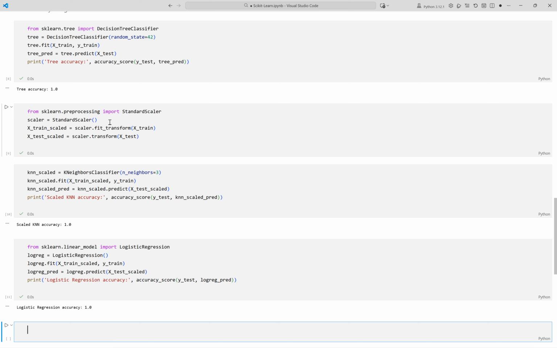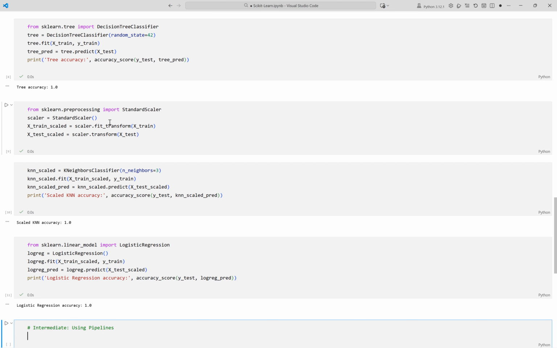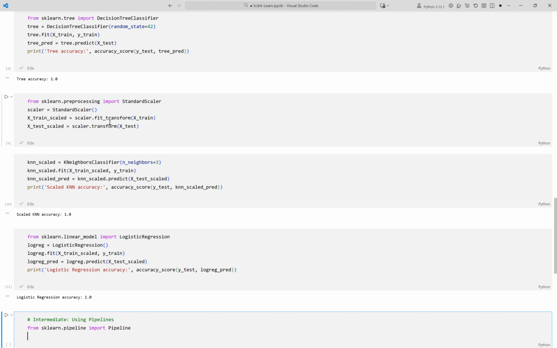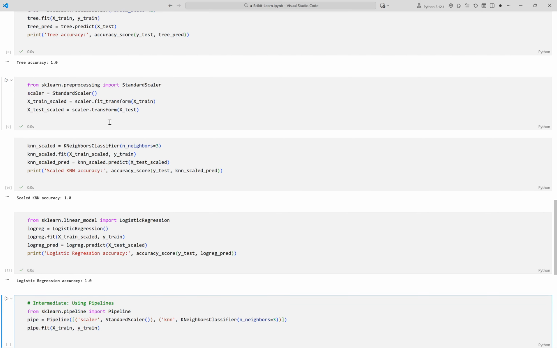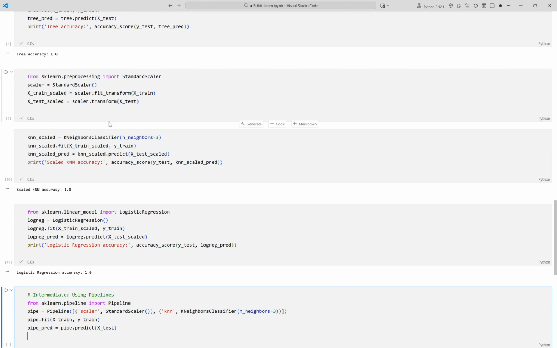Let us combine preprocessing and modeling using a pipeline. This is a comment. Now we create a pipeline. Import the pipeline utility. Make a pipeline that first scales data, then uses KNN. Train the whole pipeline on training data. Predict using the pipeline. It applies scaling for us. Print how accurate the pipeline prediction is.